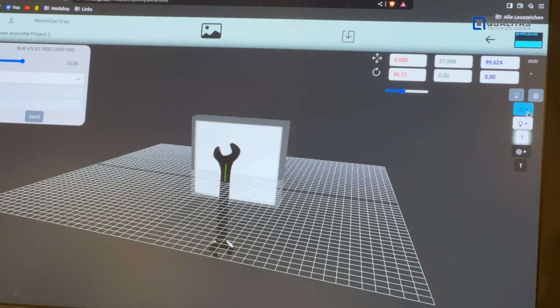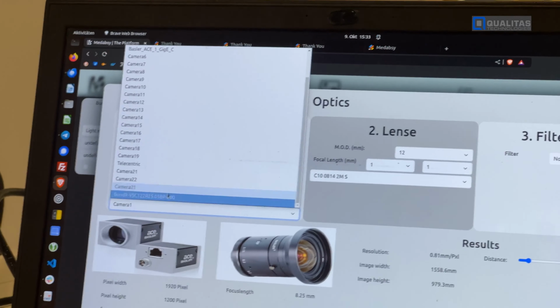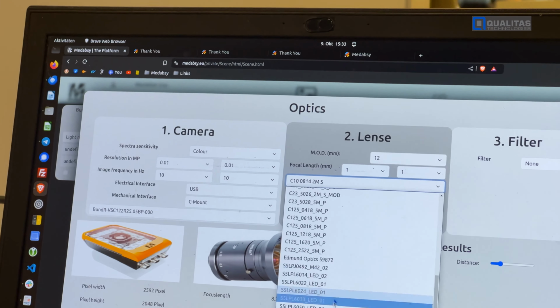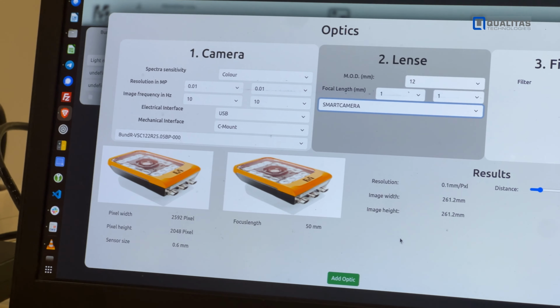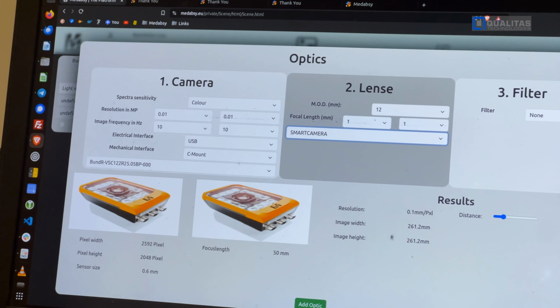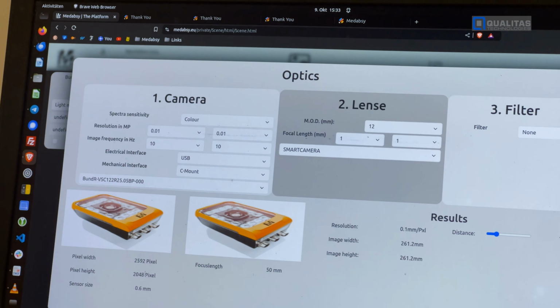And the last thing is the camera. You can change that also. We have different cameras here. We are using here, for example, also B&R. It's one of our customers. And here you have some of the properties, for example, how many pixels they have and everything.